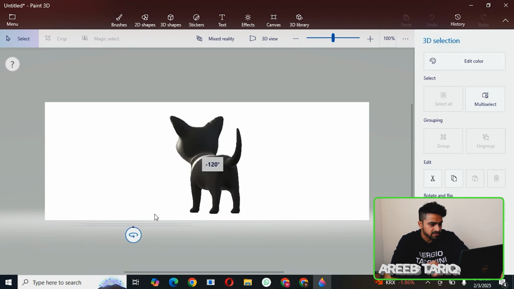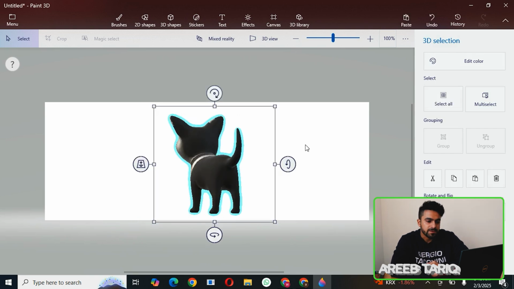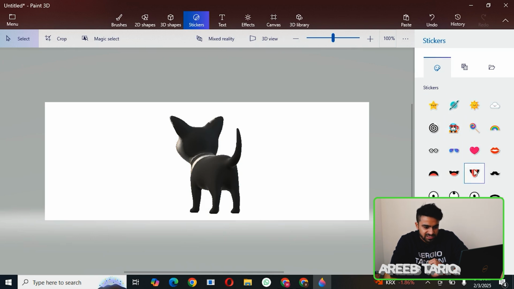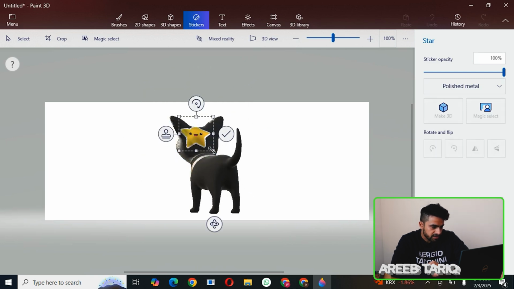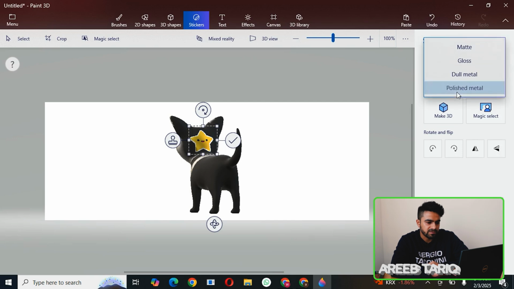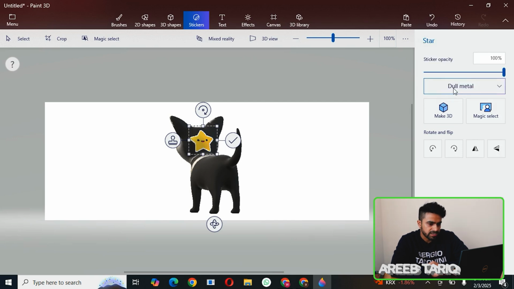We can add another sticker at the back of the cat's head. So I'll go to sticker. Right now I'm just using the stickers that they have to save time, but let's say I'm going to use this star, right? And I'm going to click over here. Same thing, I can resize it, and I can do this. Amazing. And I have polished metal. I think polished metal looks pretty solid.